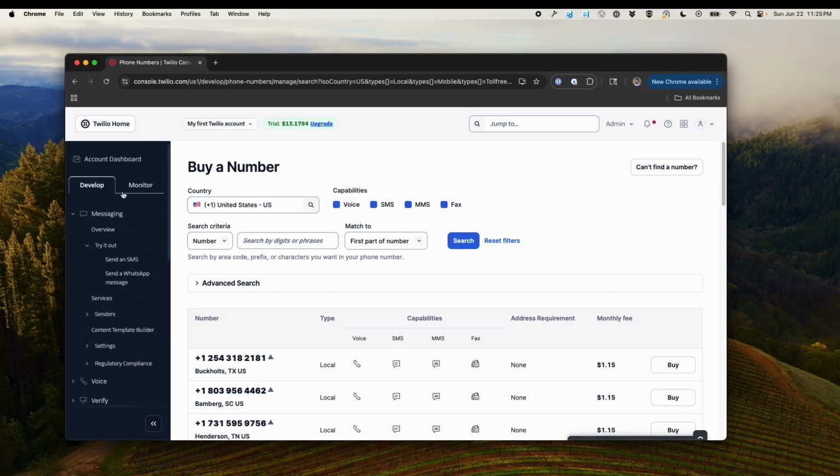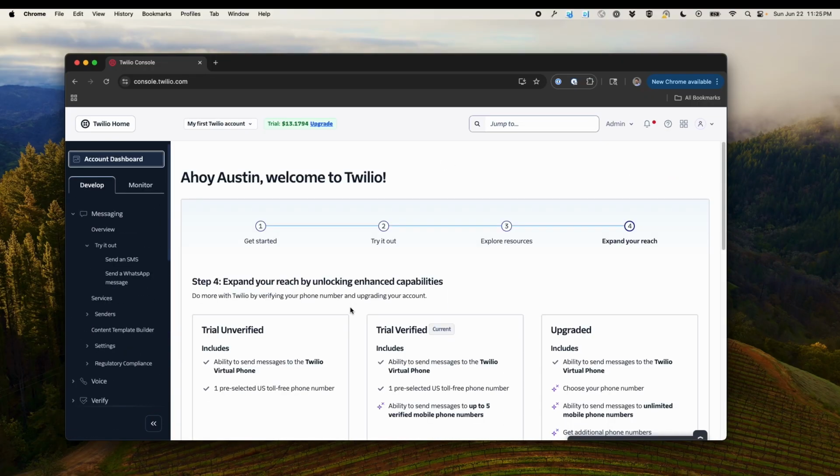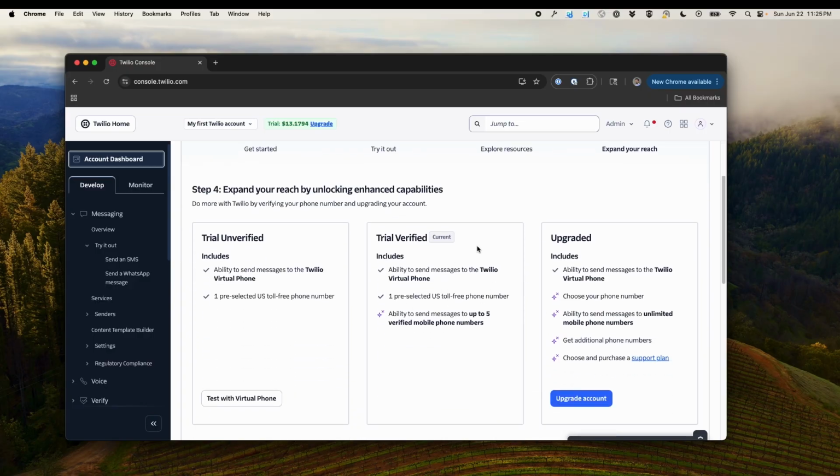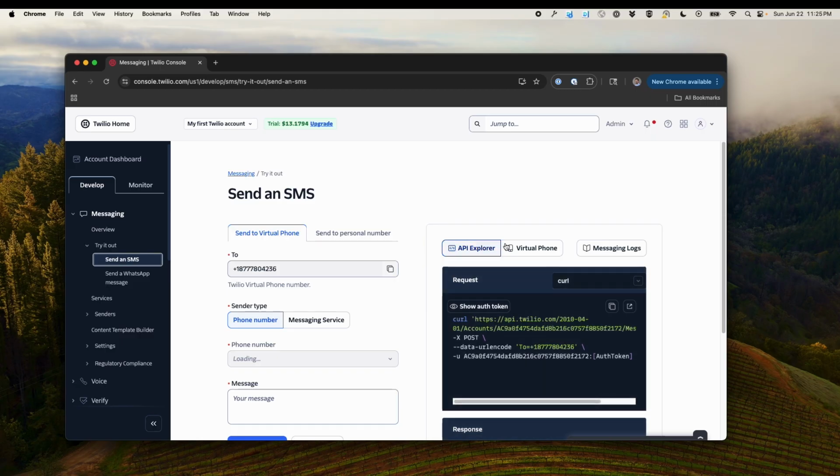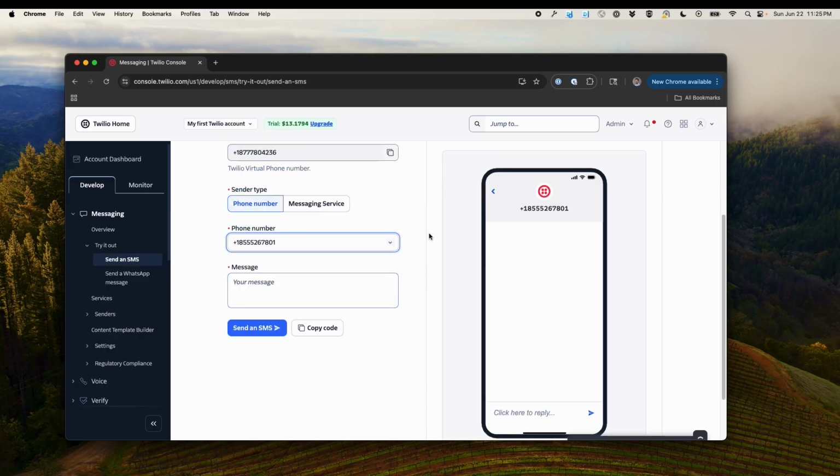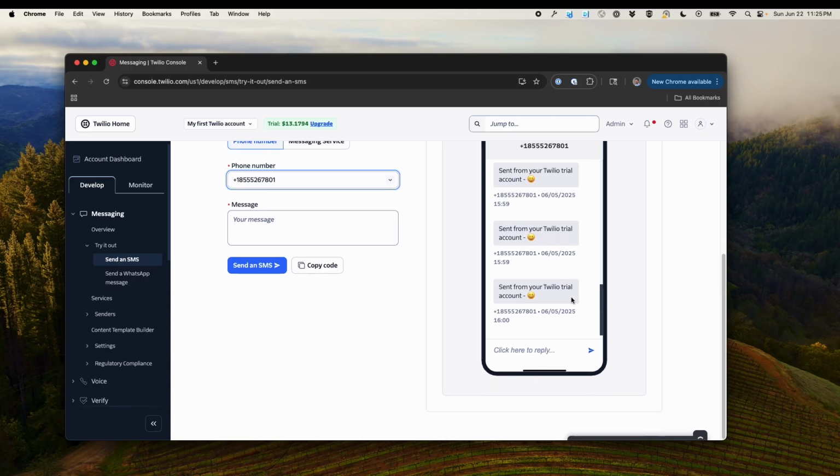So I'll go ahead and go back to the account dashboard here and explain how verifying a phone number works. So at the start, when you first make a Twilio account, it's going to be this trial unverified. So the way this works is you can only send text messages to the Twilio virtual phone. So that is over here. Any text messages that you send at first will only be able to go to this location here. So if my phone number was not verified, this would be the only place that I could test my messages.